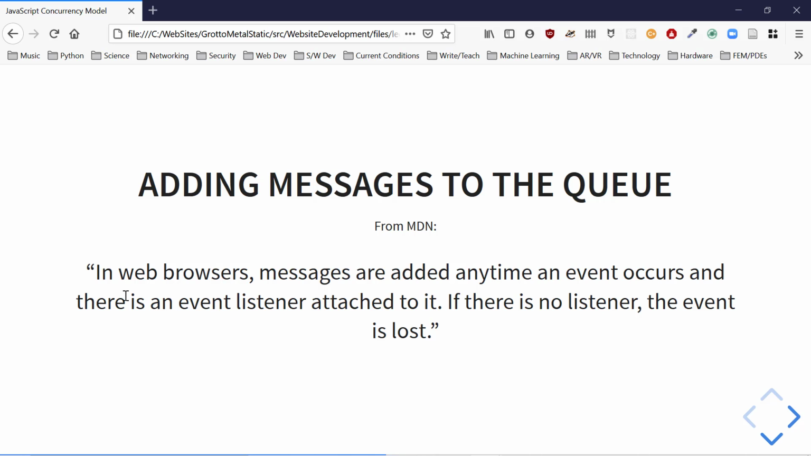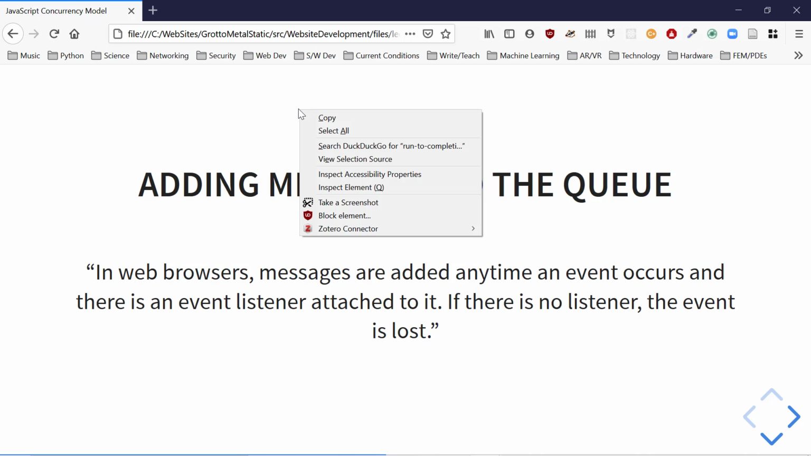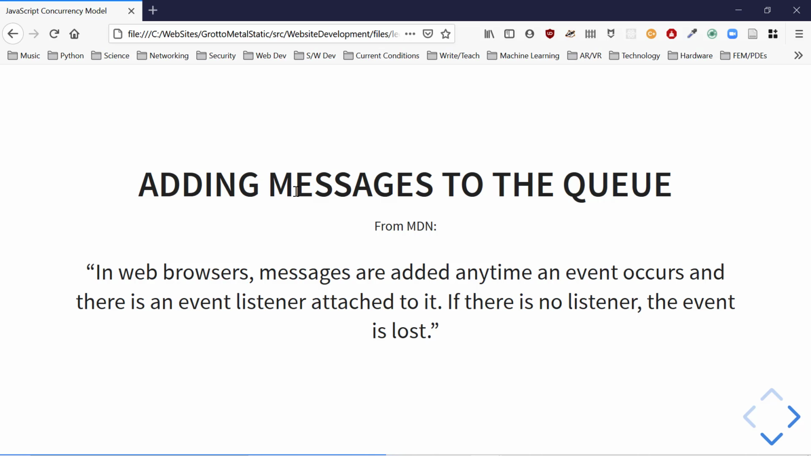In web browsers, messages are added anytime an event occurs and there is an event listener attached to it. If there's no listener, the event is lost. So if I click on this screen, a click event could be generated by this part of the DOM. If there's nobody listening, no event listener attached for it, the event is lost, is gone.